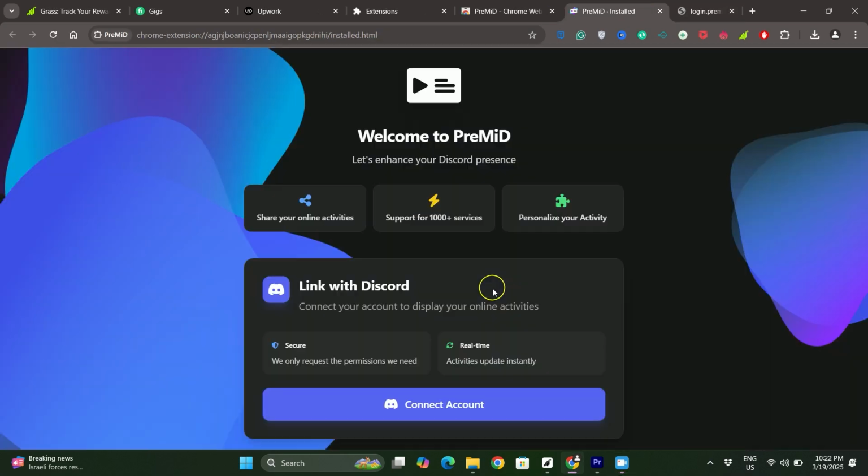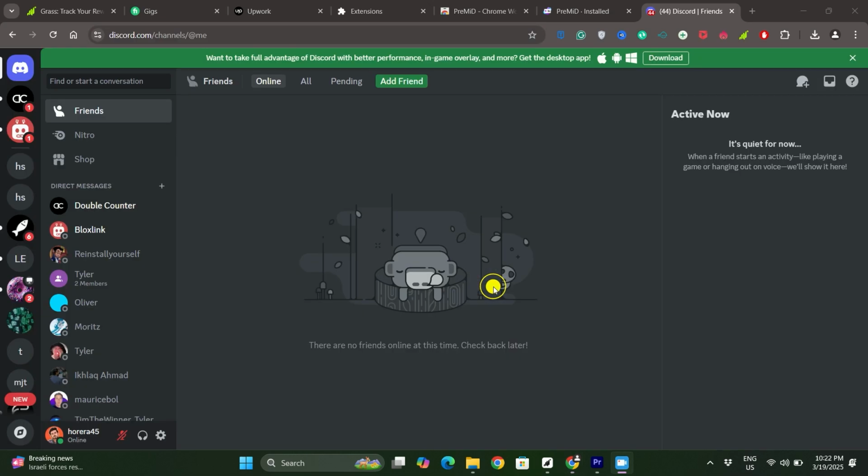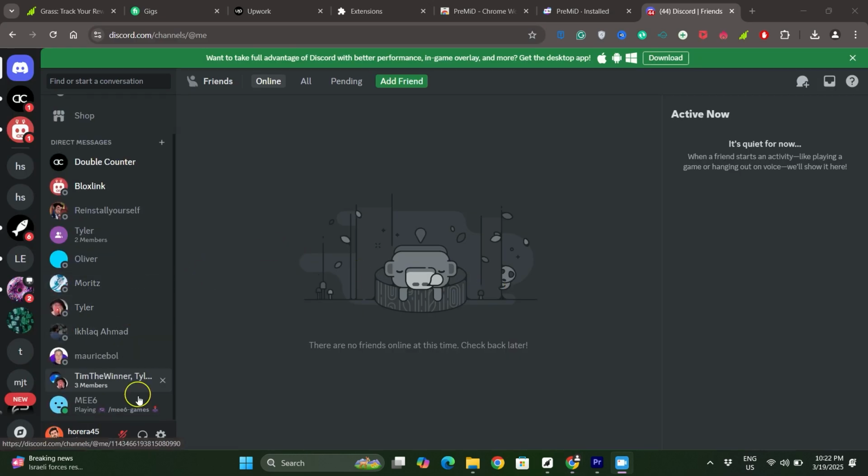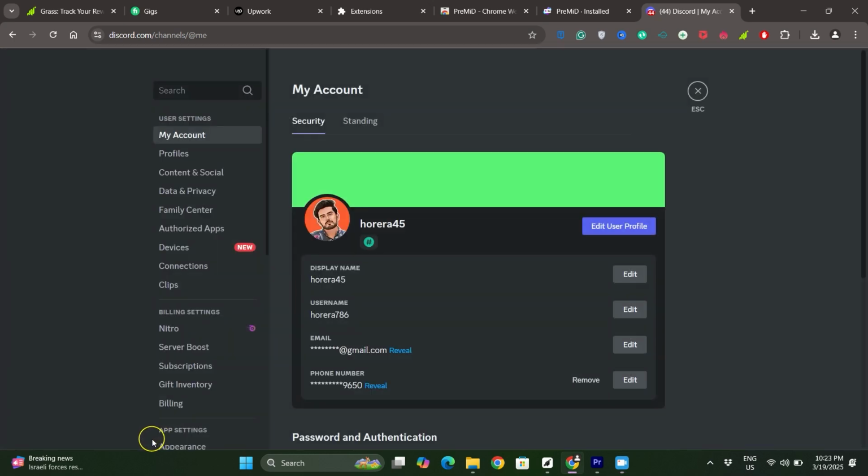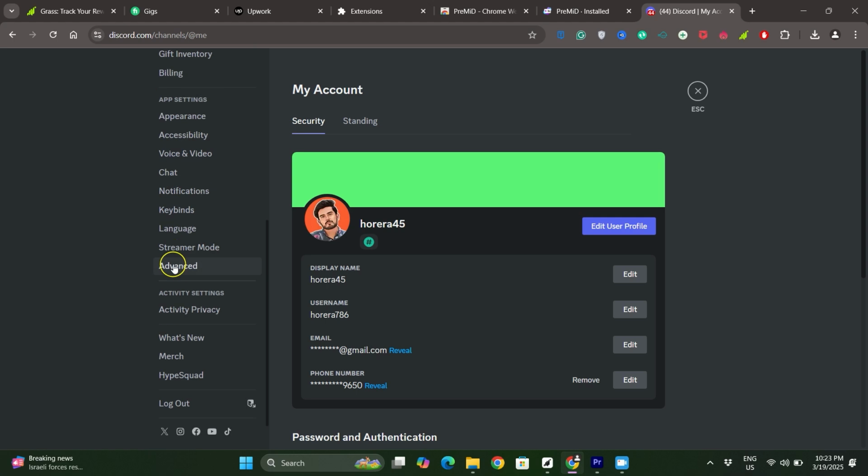Once done, open a new tab and search for Discord. Now click on Login and enter your account credentials. After logging in, click on the Settings icon at the bottom left corner of Discord. Next, scroll down on the left dashboard and select Activity Privacy.